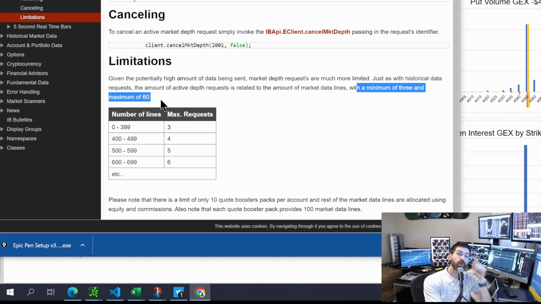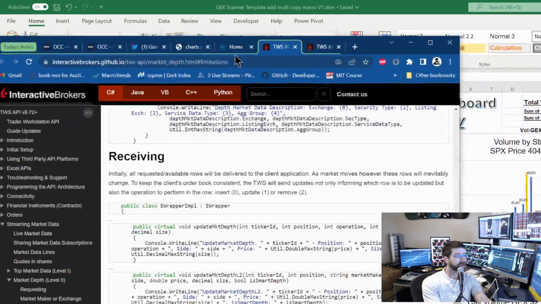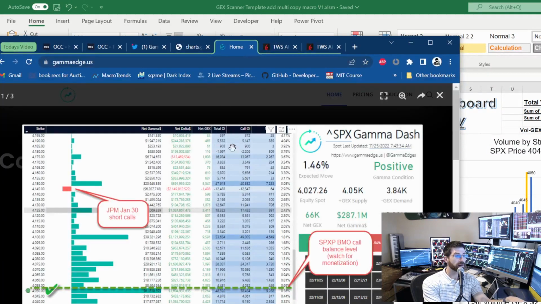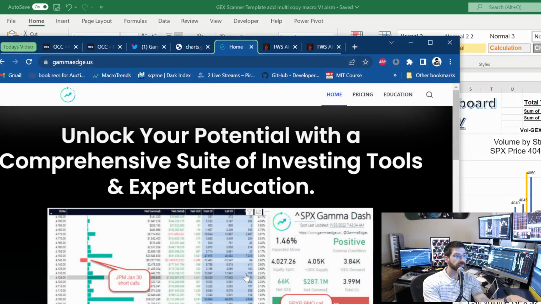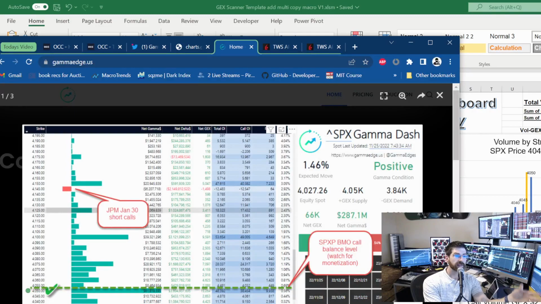Okay, and one more thing I wanted to talk about, GEX. A neat thing I came across that I'm also kind of implementing is from this company called Gamma Edge. This is their site, what you see when you first log in, gammaedge.us. It's a paid service that looks a whole lot like my dashboard that I've shown you how to build, but that's cool.